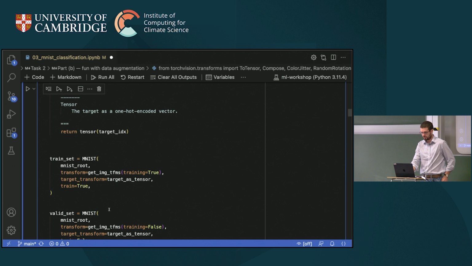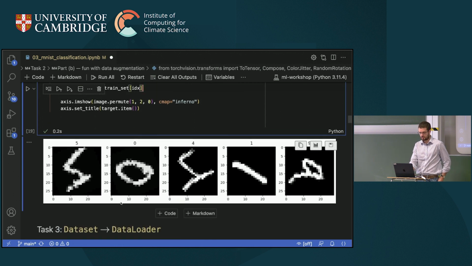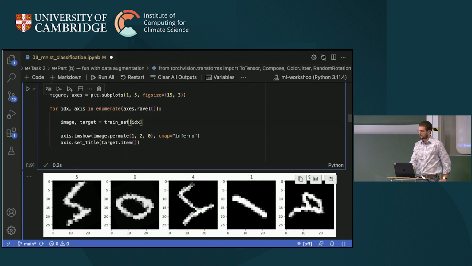Okay, so everyone now has perturbed images on their screen. Yeah? Okay, so then, just like we did yesterday, we created data sets which deal with individual XY pairs. Now we want to wrap our data sets in data loaders so that it can prepare them in mini batches and then take care of the random shuffling and other stuff.